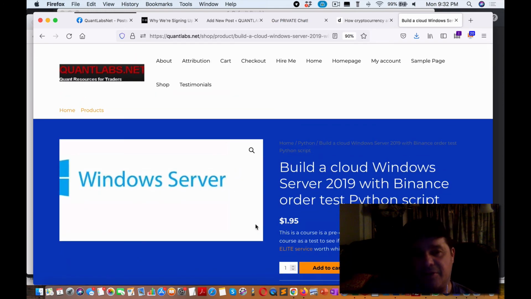So you can test out your technical skills with Windows Server 2019. But I hate to say you'd be on your own to set that up. So hopefully you have the technical chops to be able to do that and also install Python as well.